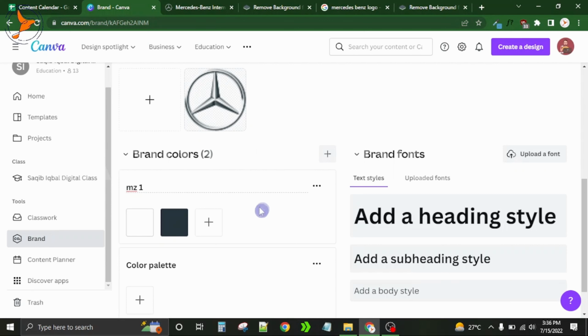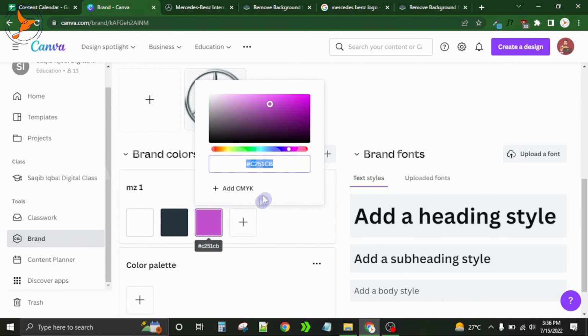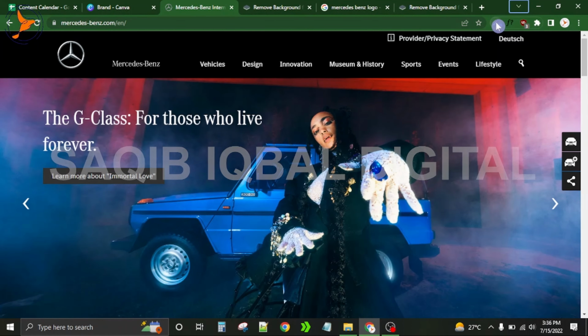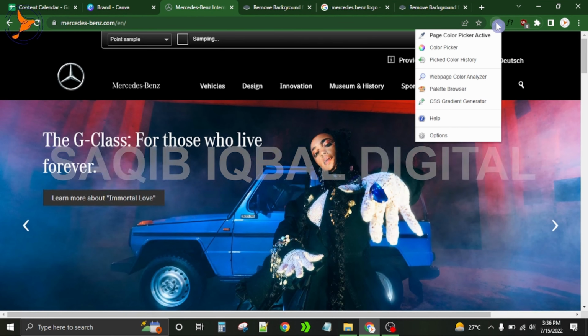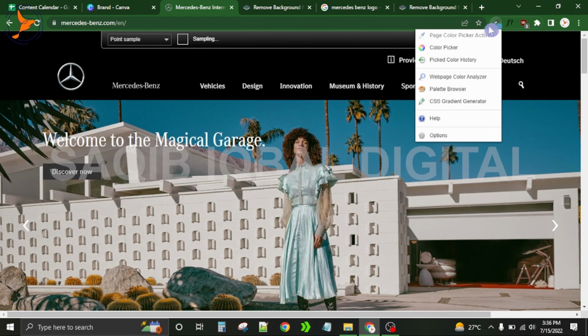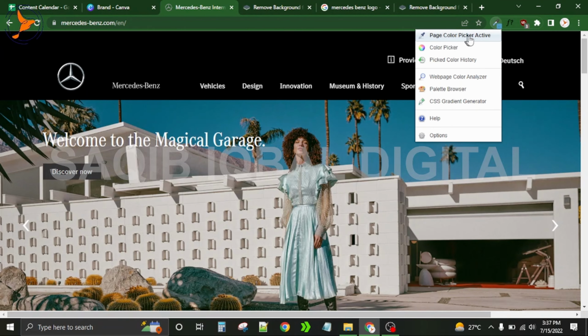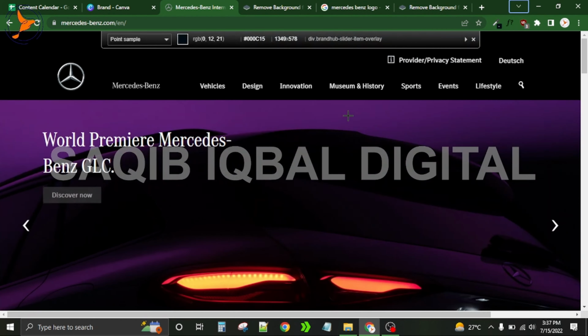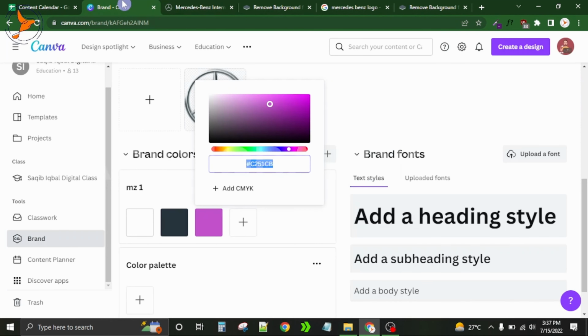If I have to add a new color, what should I do? I just click on this plus button, and a bar comes up. So I have to click a new color. I use this extension, which is Colorzilla. I will also give its link in the description. I click on the option page, color pick active. So I just click and pick any color from the home page. For example, I just pick this purple color. I come to the brand kit page and press Control V. So this color is added.